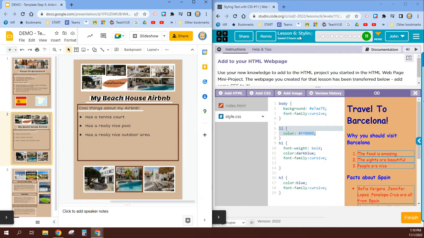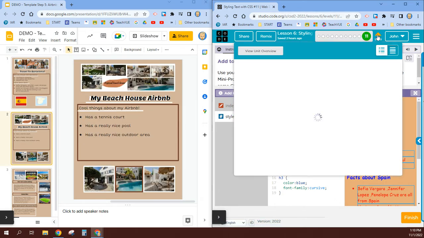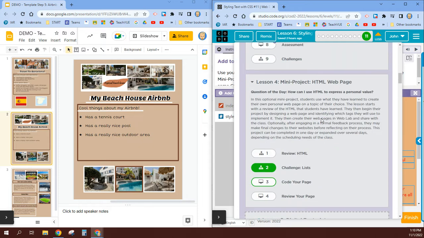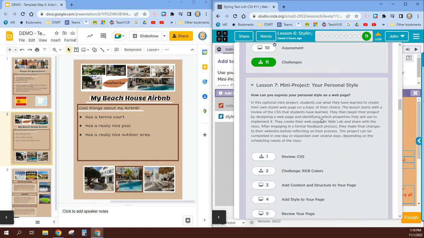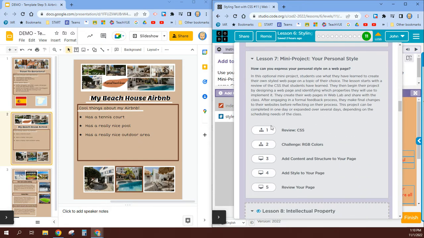Then we jump to your next lesson. So if you jumped ahead, you're doing lesson 6. You scroll forward, you should have done lesson 7 now. And this is where it asks you to go in and do some additional things, some additional style. That's where you would pull in your Airbnb. So my final thing that I did was right here.